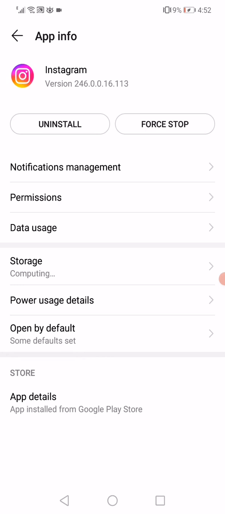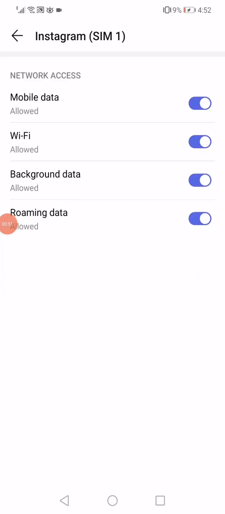Click on it. Now go to this option here, search for it and click on it. It's called Force Stop. When you click on it, now all what you have to do is very simple. Go to the data usage and make sure that all the network access options are enabled.